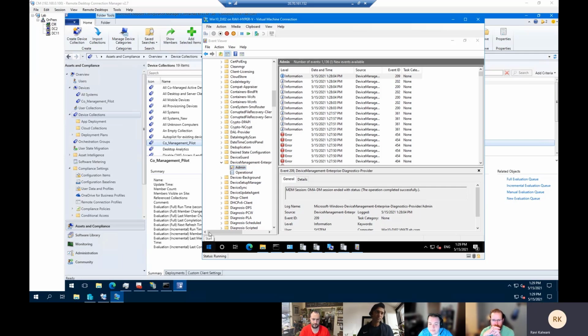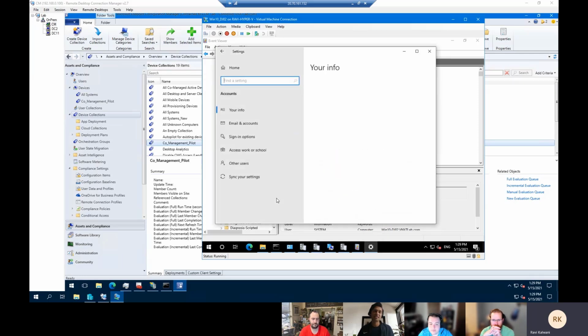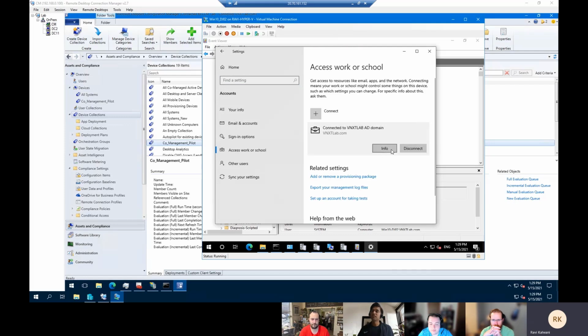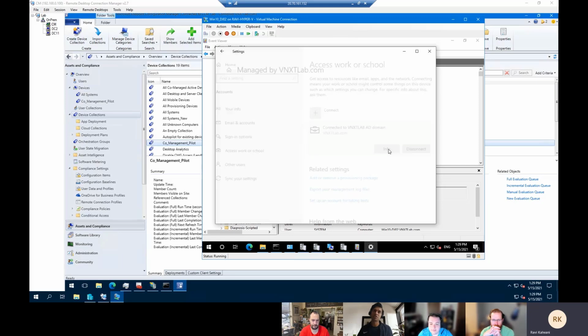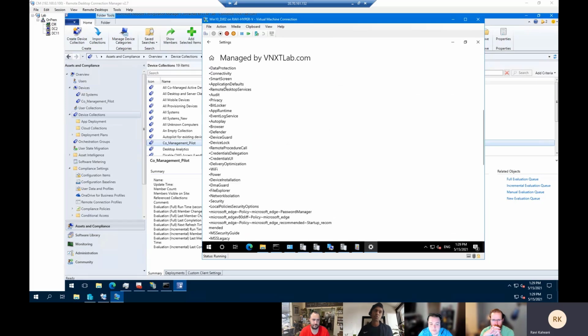And the device, if I go into accounts this time, go into access work or school, there is an info button. The only time you will see the info button over here is when the device is enrolled into Intune. If it is not, you would see just a disconnect button. Once you click on the info button, in the settings and the accounts, you do see the policies that it is getting from Intune. So this is all the policies.